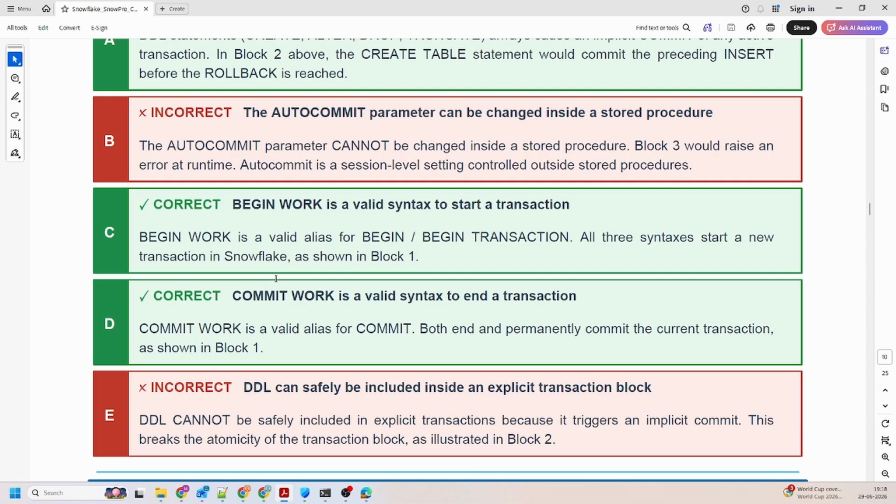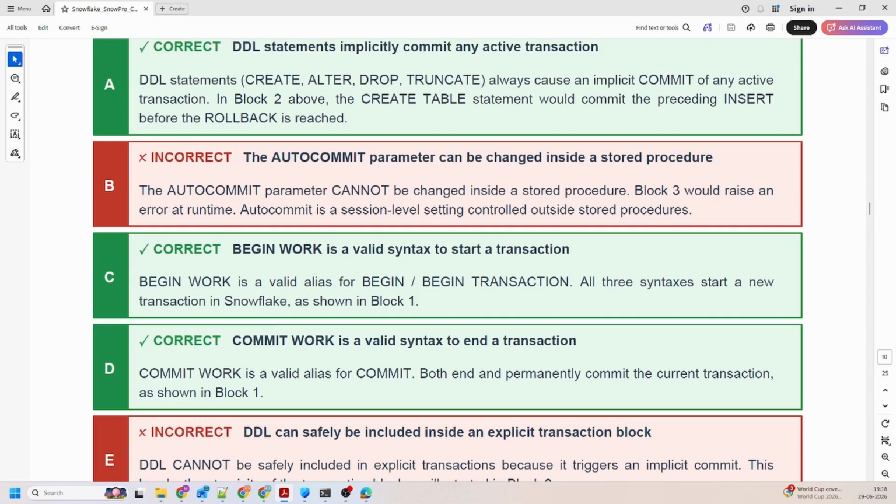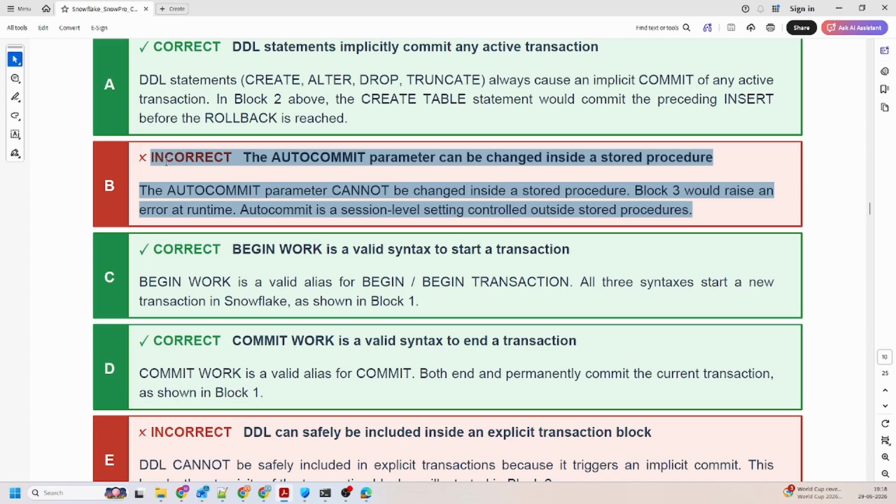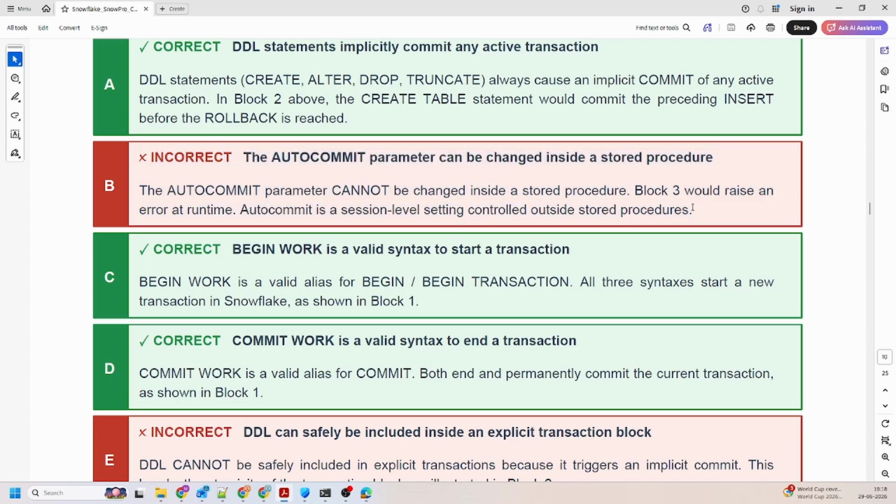Now let's talk about the incorrect options. Option B is wrong. You cannot change autocommit inside a stored procedure. If you try to run alter session set autocommit equals false inside a stored procedure body, Snowflake will throw an error at runtime. Autocommit is a session level setting that must be configured before the procedure is called. This restriction exists to keep transaction behavior predictable inside procedural code.